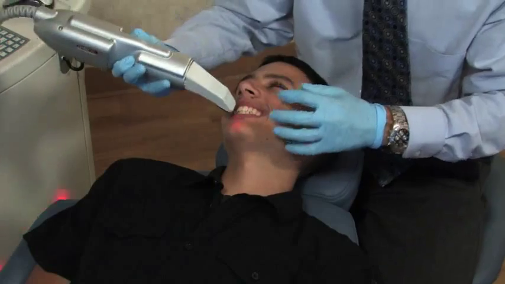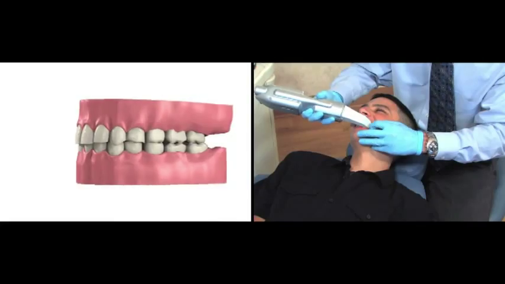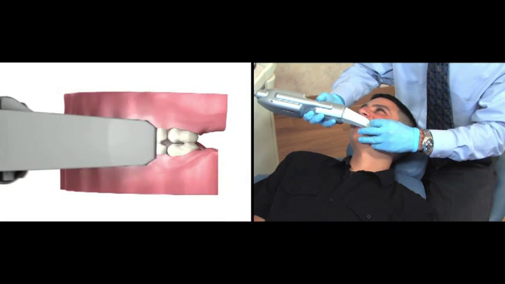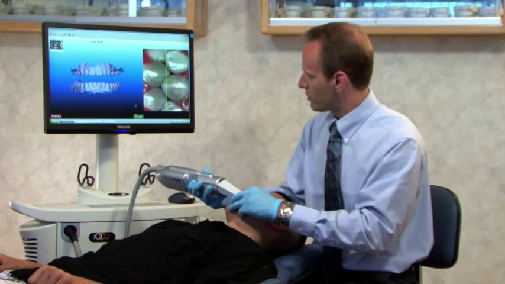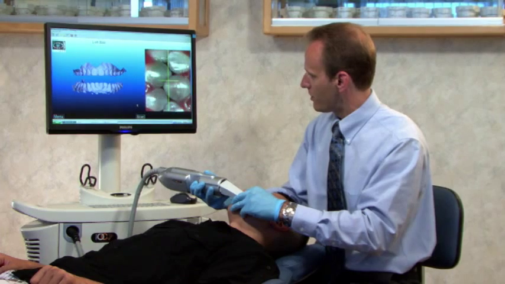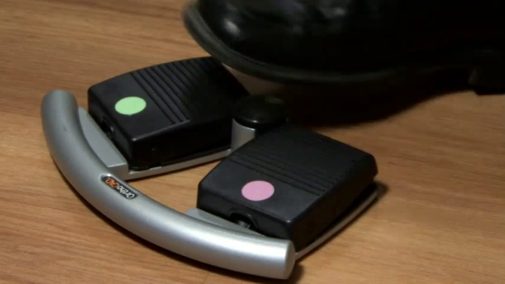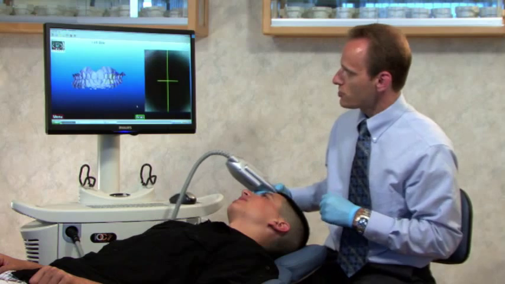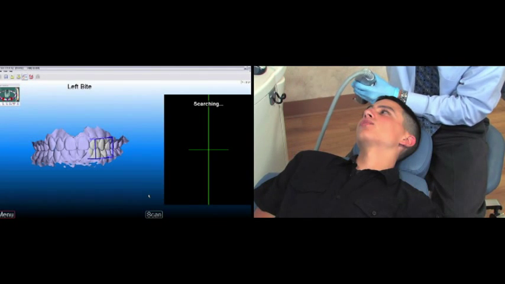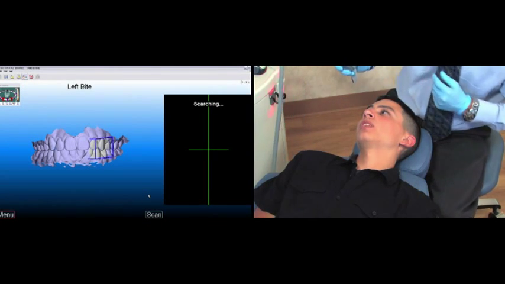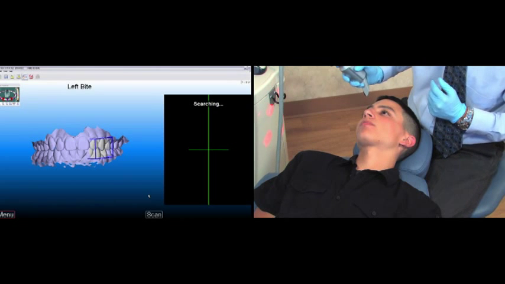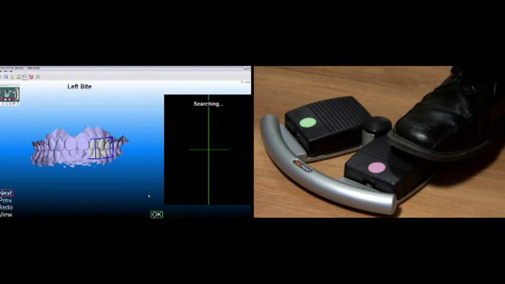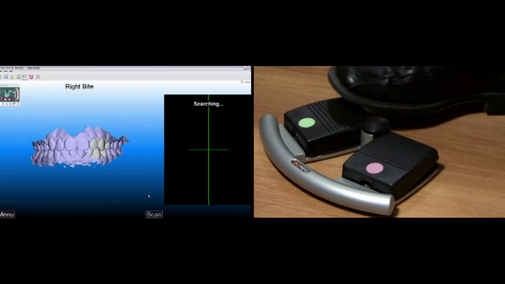And I can scan the bite from anywhere on the left side. I want the vertical line to follow the occlusal plane. I want an equal amount in the upper and lower. And I'll press the green foot pedal to capture the scan. The occlusion will come together. And just to confirm that occlusion, I'll press the pink foot pedal, green, and scan the right side.